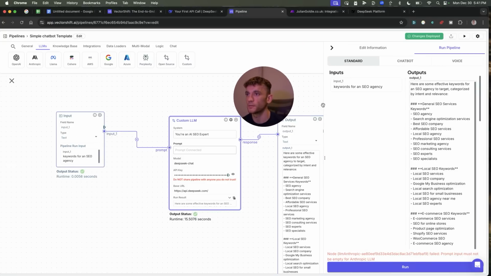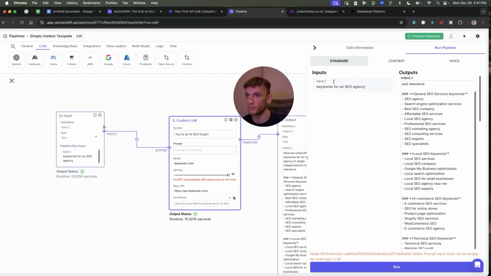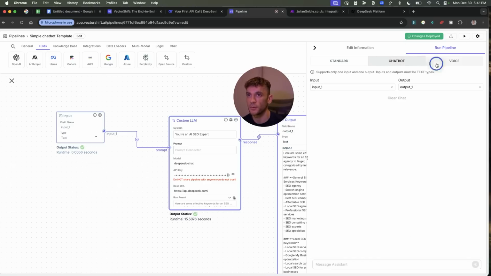You can actually drag it across as well if you're finding that a little bit complicated. But basically, you've got the inputs over here, and then you've got the outputs, right? So for example, keywords for an SEO agency, and then you've got the outputs here. Now, this is just a super basic thing. You can also change this to a chatbot or to a voice as well. And then once you've deployed this, let me show you what it looks like.